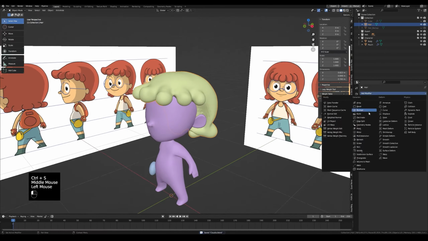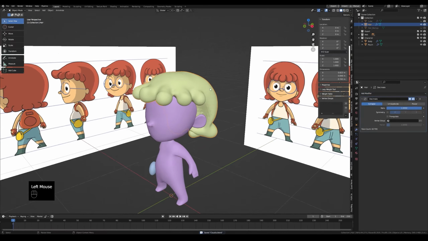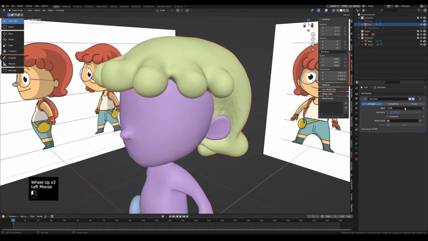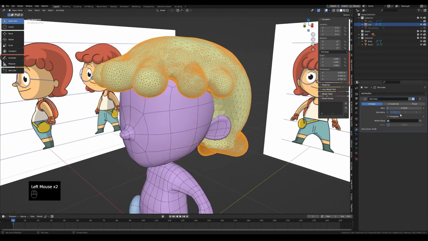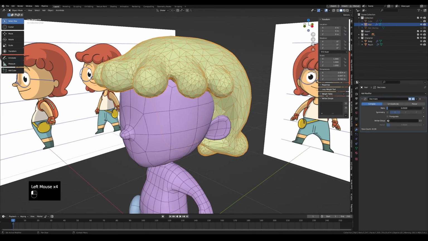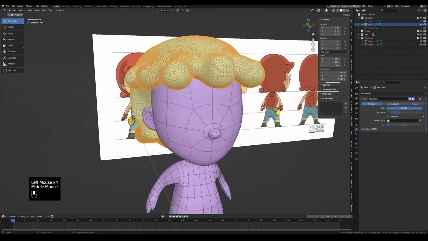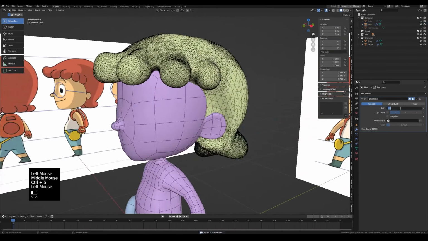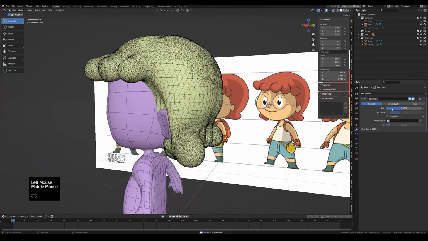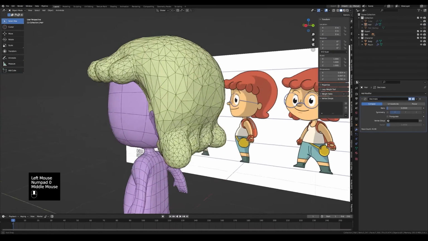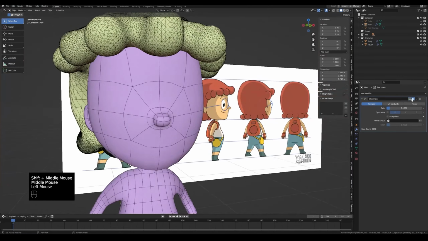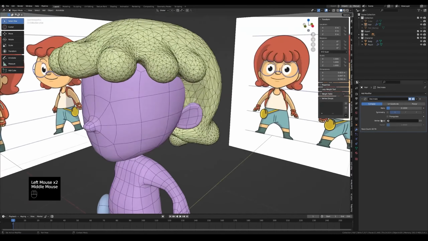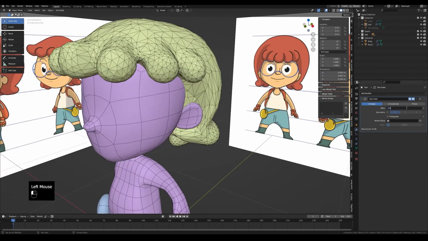So now we're done, but the hair has too many polygons, so we will reduce them using the decimate modifier. Set the decimate ratio to 0.05, which will leave 5% of the polygons. I tried different values as you can see, but in the end I settled with 0.05. Go back to 0.05.